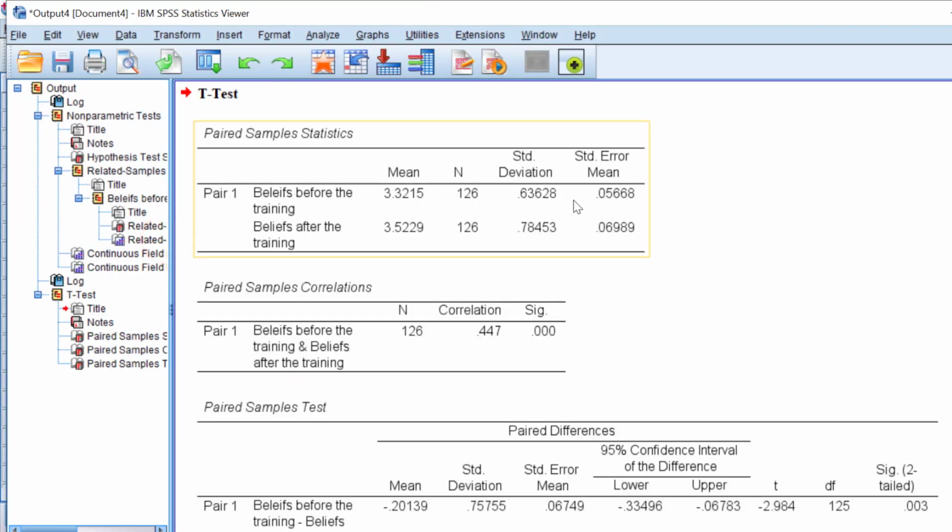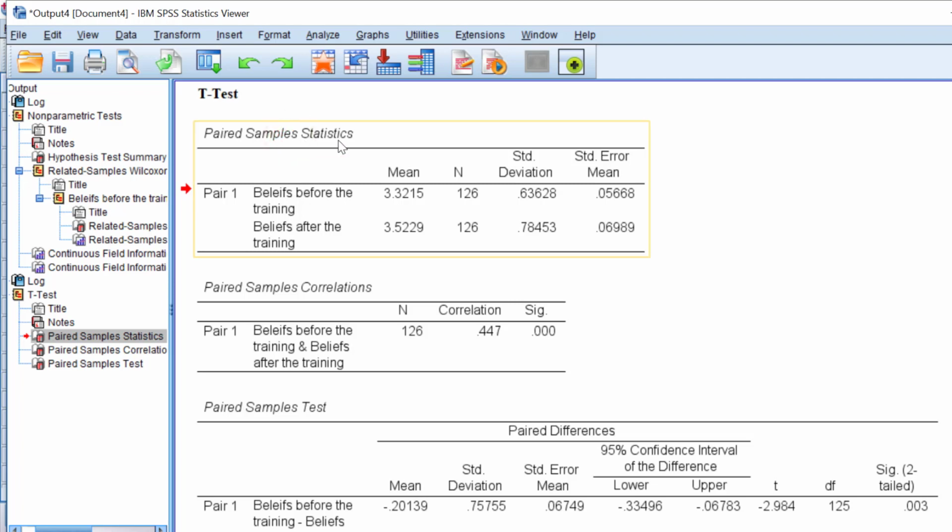So here is the output. Now we have the first table, that is paired sample statistics. As you can see here, the mean score of respondents before and after. You can see that there is a slight increase in the mean score. This means that more respondents agree with the importance of homework. The N means the number of the respondents. The standard deviation means how each respondent differs from the other, etc.